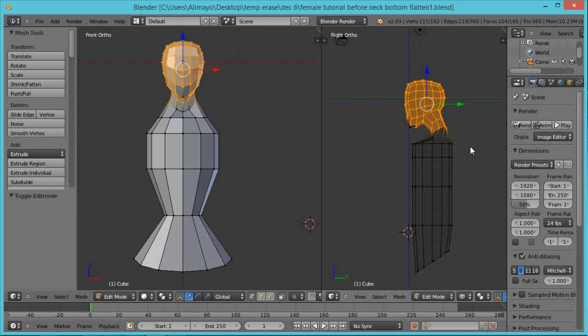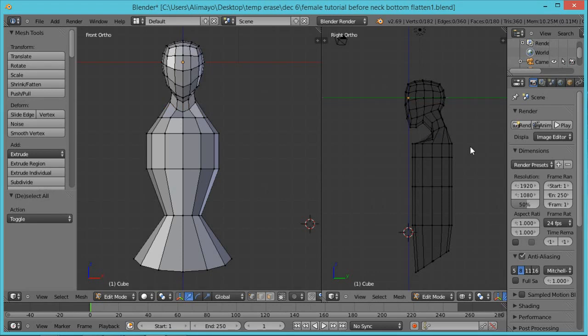Okay, now what we're going to do is hit A to deselect. And when I said that Control and right click, it's actually to get the lasso select. It's Control and then hold right click and then drag.